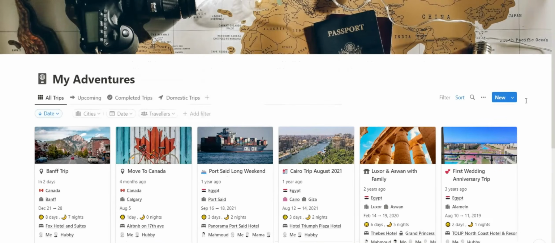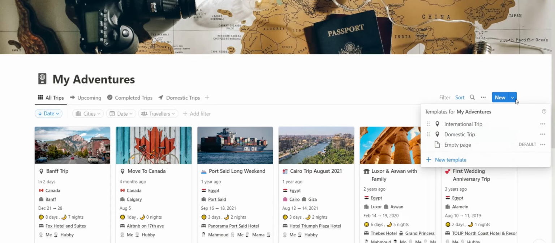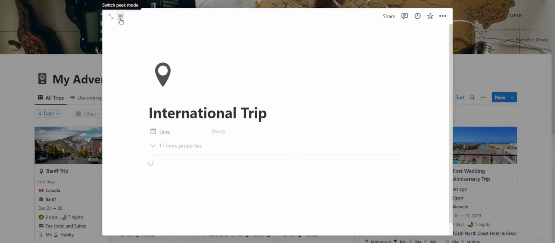So let me show you how to create a trip from scratch. I'll use the international trip template, and there's also a domestic trip template. The only difference is there's no section for the apps because you're in your own country. It doesn't make sense. You know what to use. And I also don't have the currency conversion because, again, your own currency.